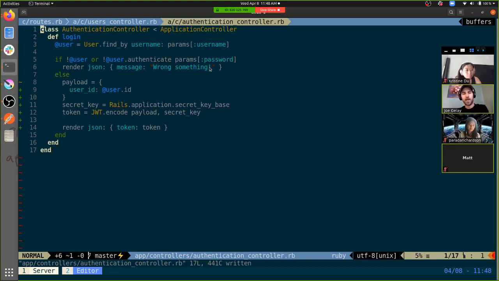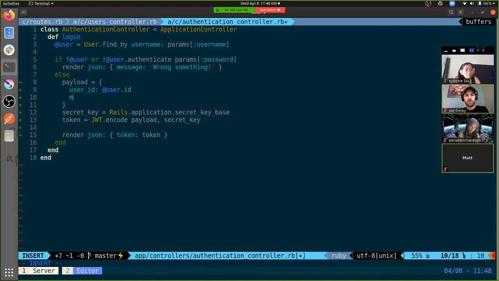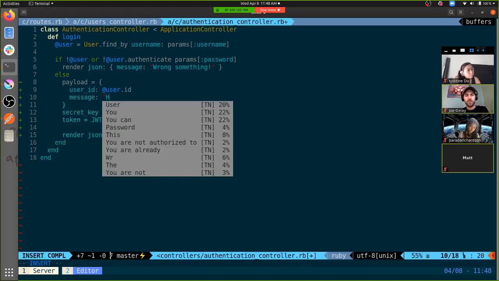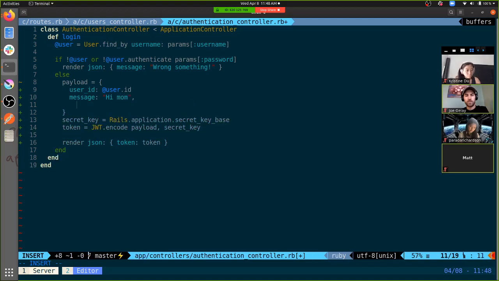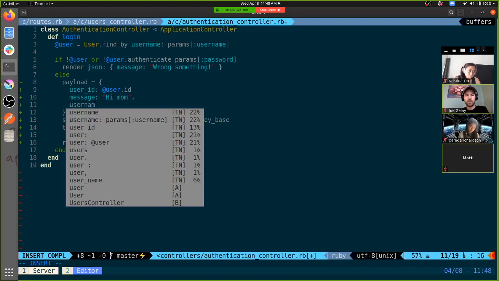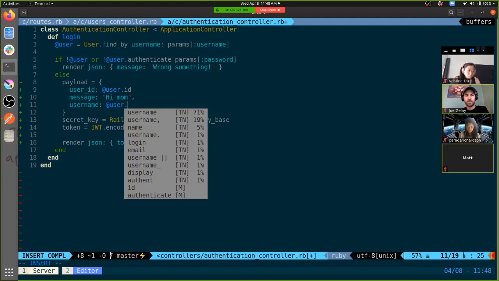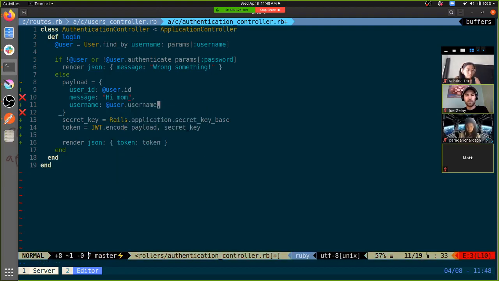Can you break down the semantics of payload? Yeah. I'm seeing that. So a payload is just a hash. I can put whatever I want in here. Might put the username also.